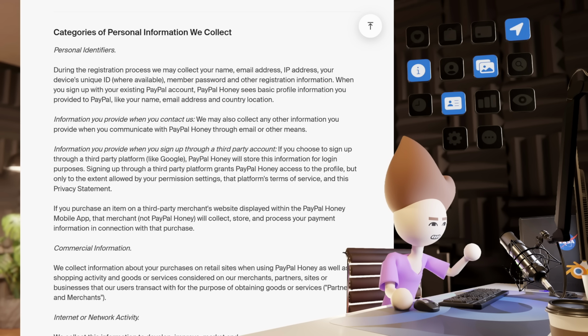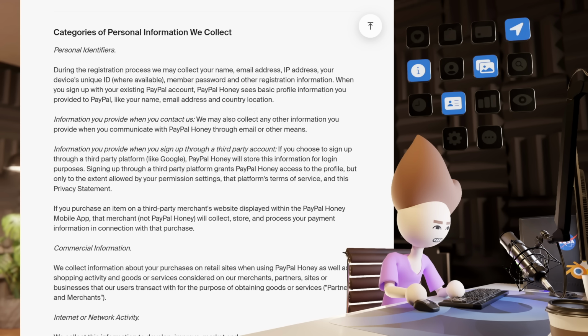Signing up through a third-party platform grants PayPal Honey access to the profile, but only to the extent allowed by your permission settings, that platform's terms of service, and this privacy statement. We're going to mark this as other since there's not really a nice icon for this kind of thing.